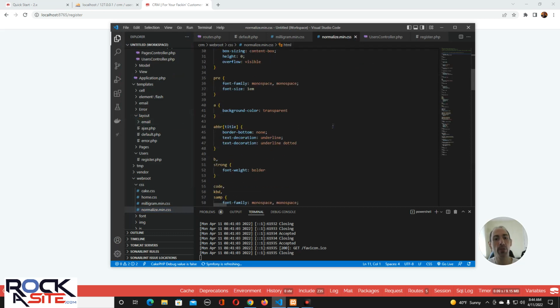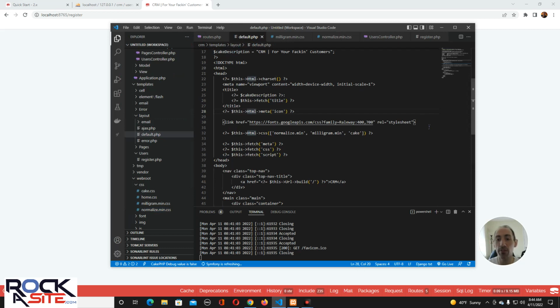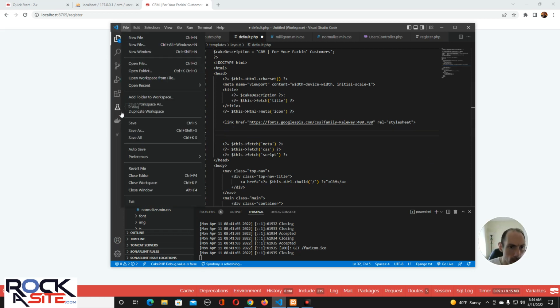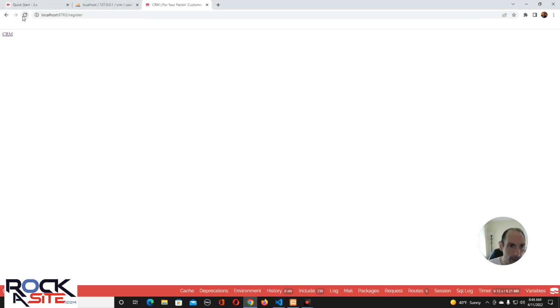And there you go. The thing about Cake is you can go to the default and you can just get rid of all of this. If you get rid of all this CSS, let me just clear it out. I don't even know if that's going to work with this. If you clear it out, you get this. And at this point, you can make your own style sheets.